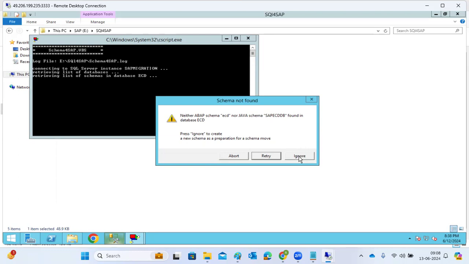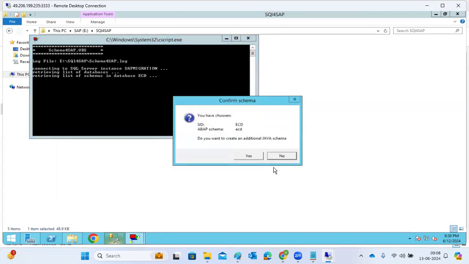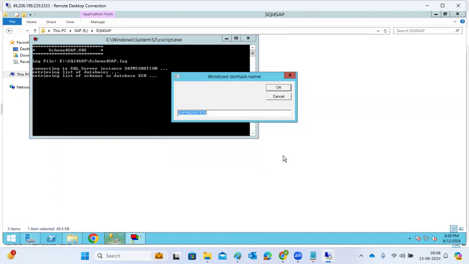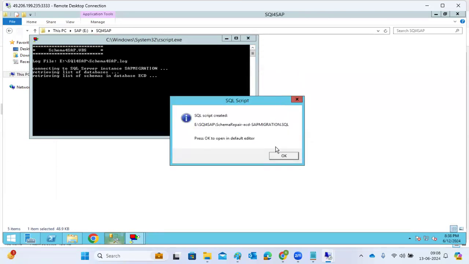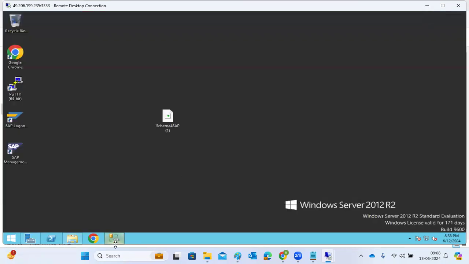Ignore to create the schema. New schema preparation here: either the above schema, ECD, or the Java schema does not exist. Do you want to create the schema? Click on ignore. Do you want to create the above schema? Yes. Do you want to create the Java schema? No, not required. Then it will open a script in the editor. If you execute this one, the schema will be created.